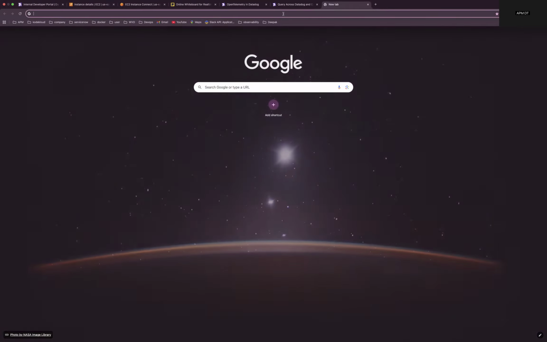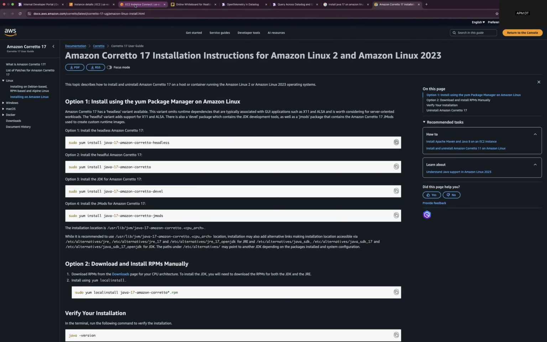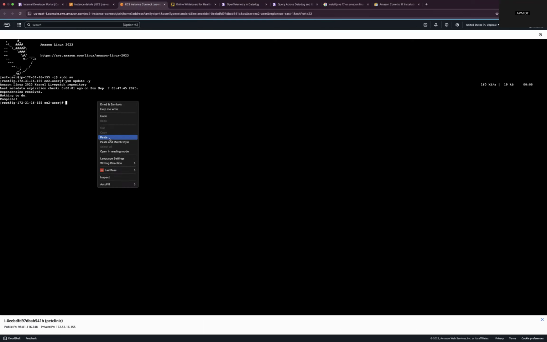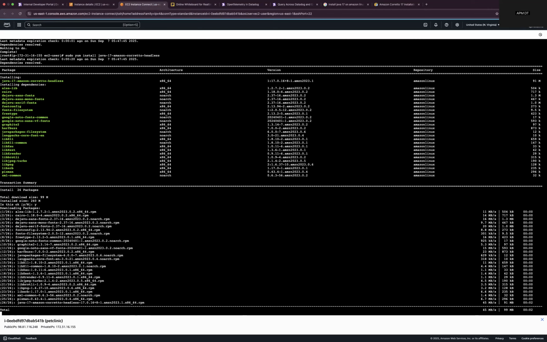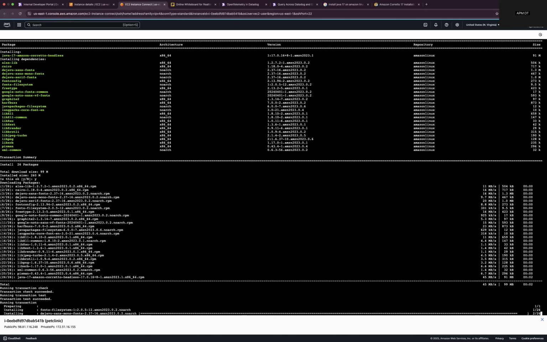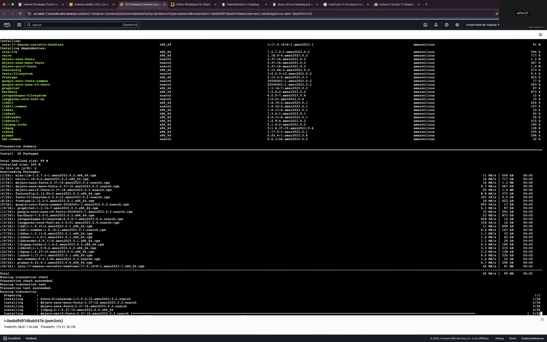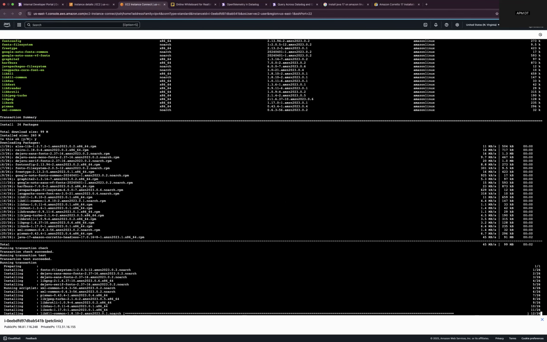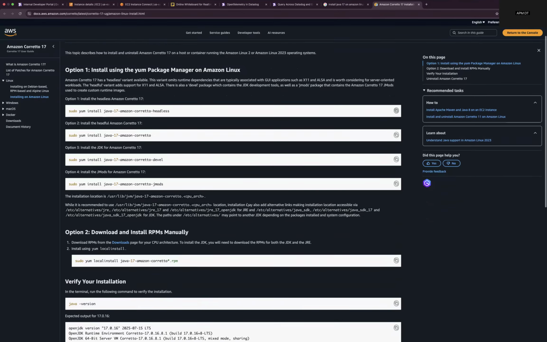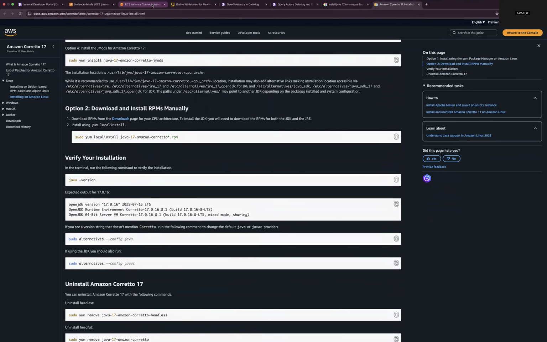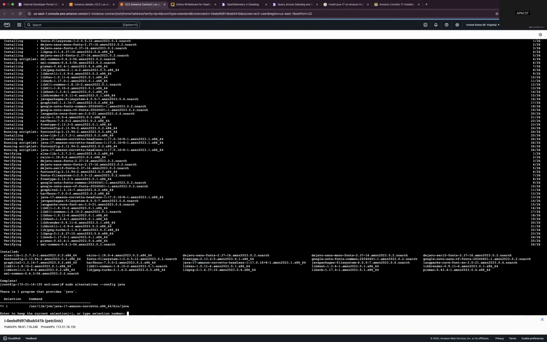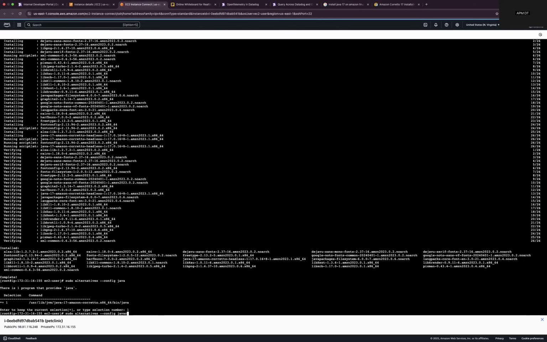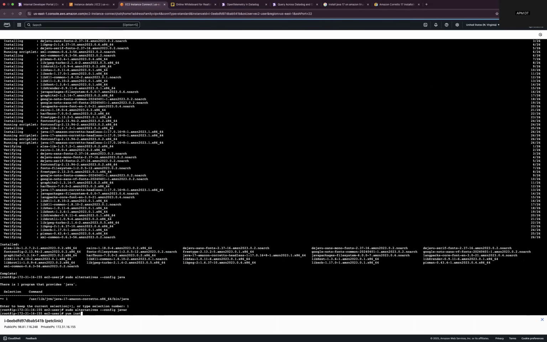Let me install Java on Amazon Linux. Java 17 we need to install, so this is the command. Configure Java and javac. Done.